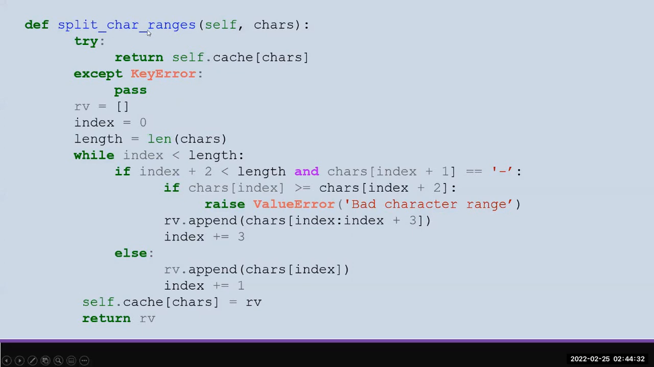So here, split character range, you have the characters. You try the cache of the characters. If there's a KeyError, we pass. If that doesn't exist, your RV is actually empty. Your index equals 0. You calculate the length of your characters. While index is less than the length, you do the following.